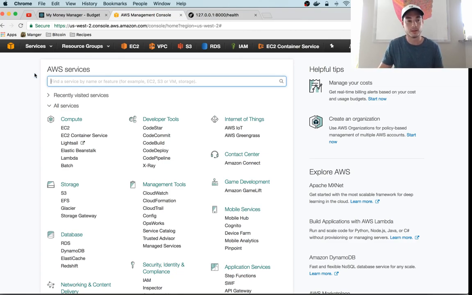It's pretty easy to register. You pretty much just sign up, give them your name, phone number, and credit card information, firstborn also, and then you're good to go. So to get started, we are going to deploy it to the EC2 Container Service.